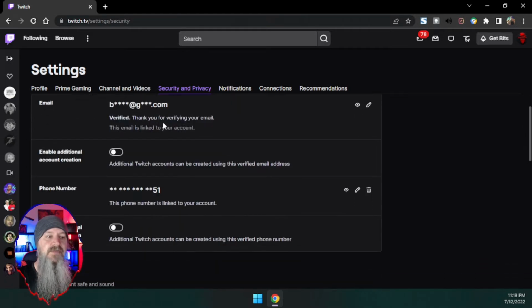So your email account here, you can click on edit. You can click the little icon to show what they have here if you don't know. And then you should get a verified email. Click the link in the email to verify that it is yours. And then the verified will show up here like it does for me.